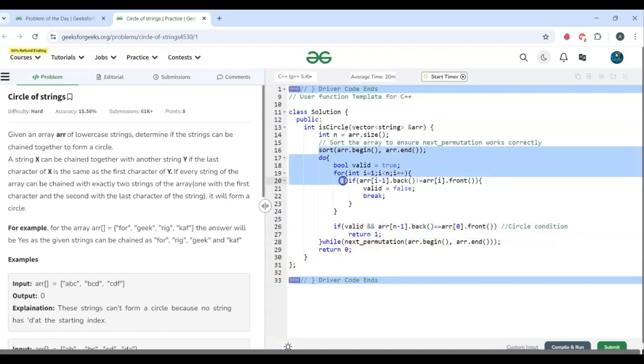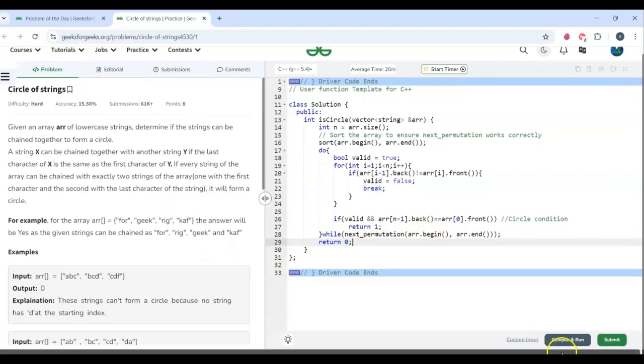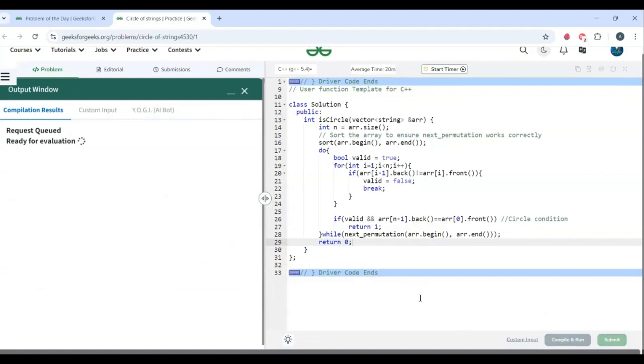So finally, after all the iterations and checking all the generated permutations of this given array, if we didn't find any circle, we'll return 0 from the main function here. So let's compile and run this. It's working, so let's submit.